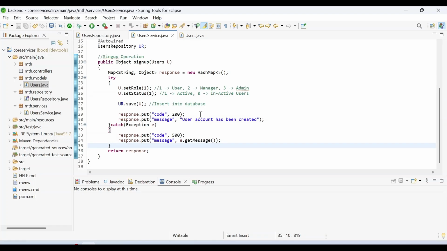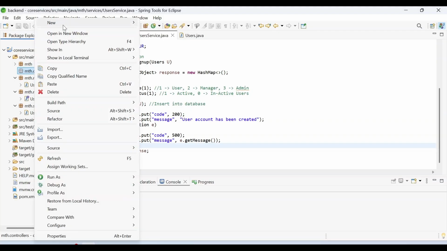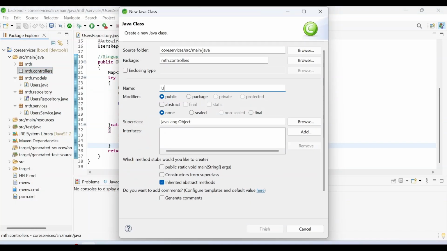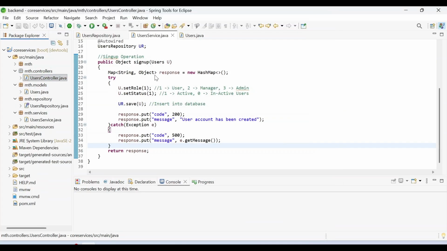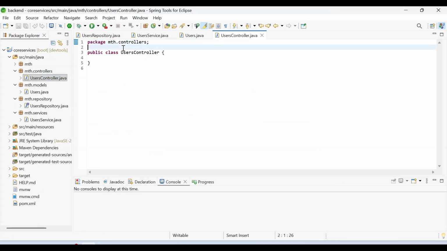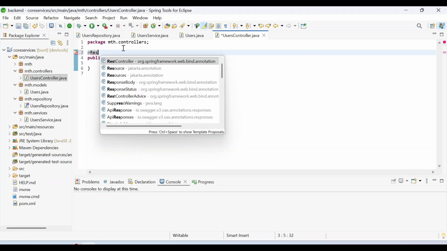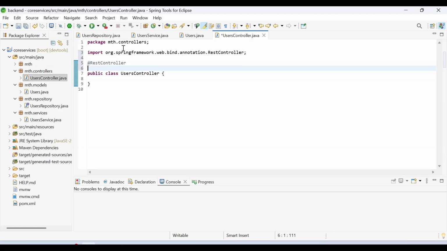Then we need to create an endpoint. For creating an endpoint, use the package mth.controller. Right click on the package mth.controller and create a new Java class and name it as UsersController. Now convert the plain Java class into a REST controller by adding the annotation @RestController. Then set the API name by using the annotation @RequestMapping.